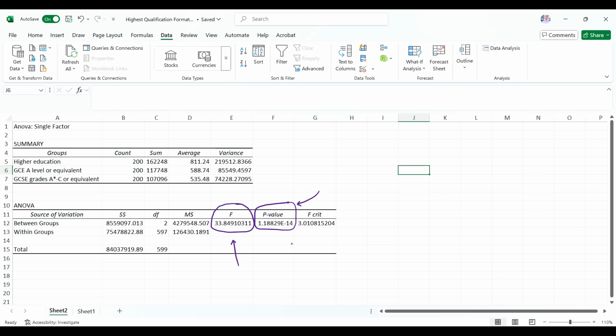is vanishingly small. So because our p-value is very, very small, because it's smaller than 0.05 or 0.01, we'd reject our null hypothesis at the 5% significance level, at the 1% significance level, even the 0.1% significance level. So because our p-value is so small, we reject the null hypothesis, indicating that the average earnings across the three groups are different. And actually, that's not that surprising, given the averages that we see.